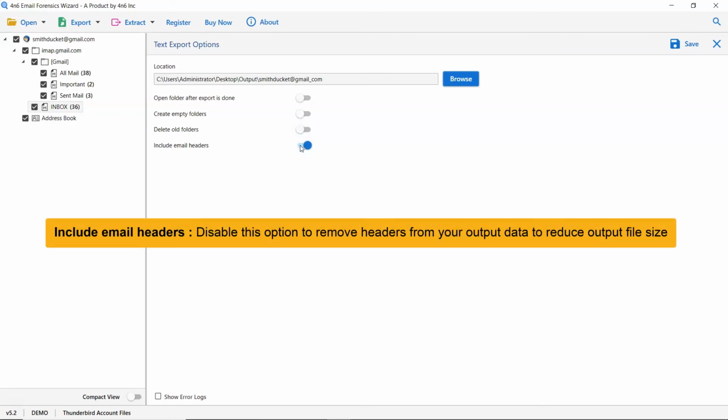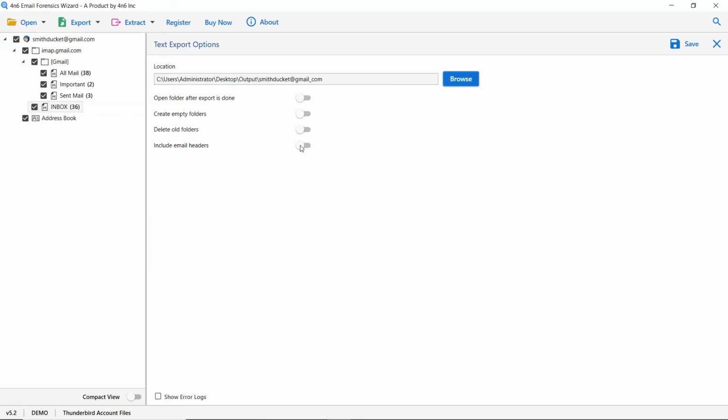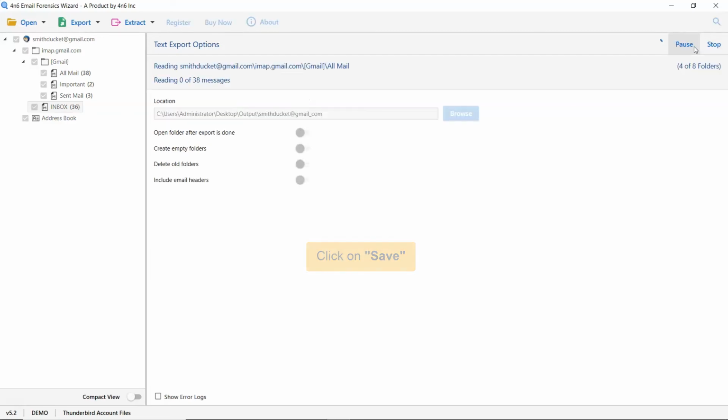Next is Include Email Header. We recommend you disable this option to remove headers from your output data to reduce output file size. Finally, go to the Save button and see the live conversion of emails into text file format.